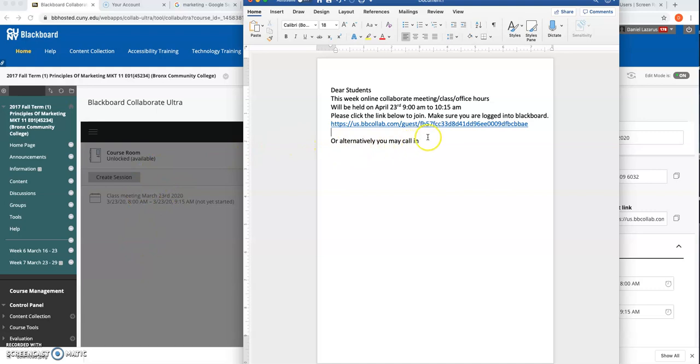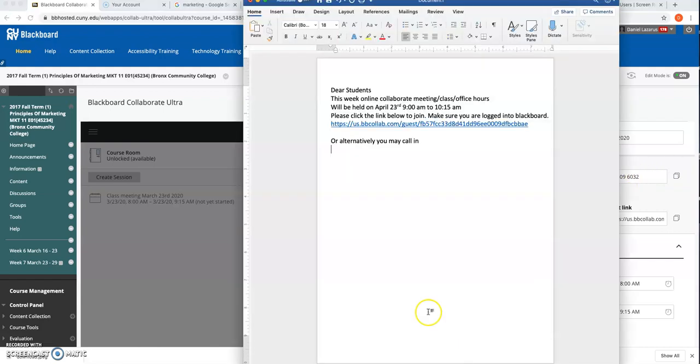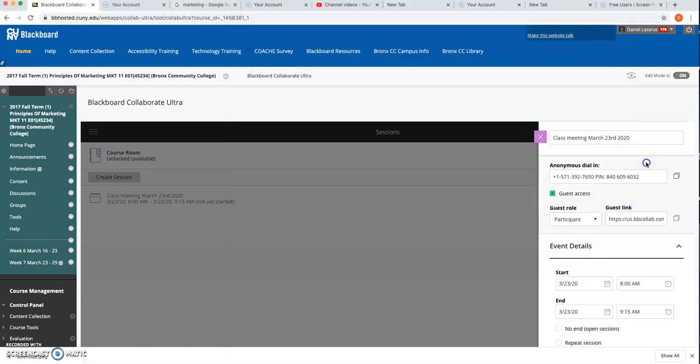Alternatively, if students say, I don't have a computer, I don't have internet, they could also call into this number. You could click on this and copy the phone number and the code and also give it in the announcement. So I'm going to paste that here also. This number may not be the same for each Collaborate session. The link and the numbers may differ, so you just have to pay attention to each Collaborate session.